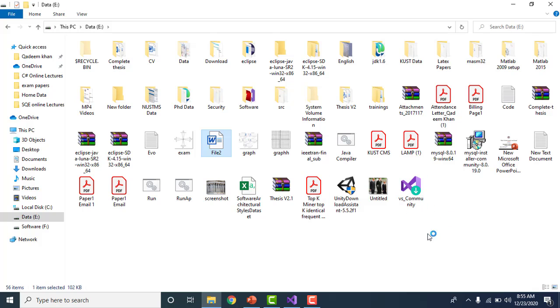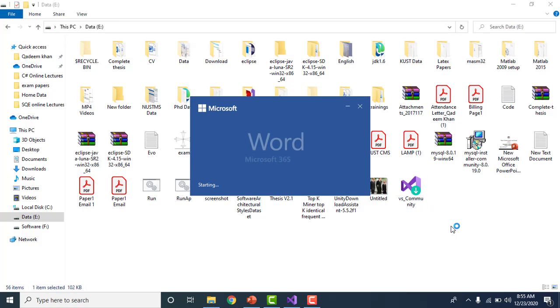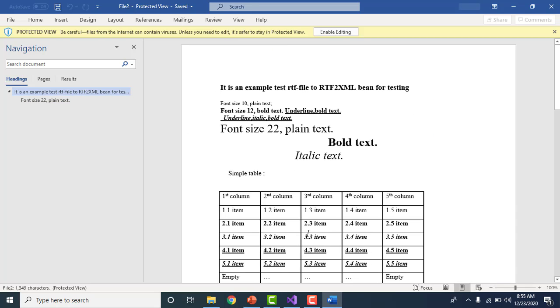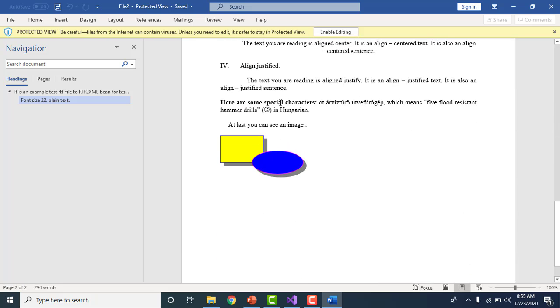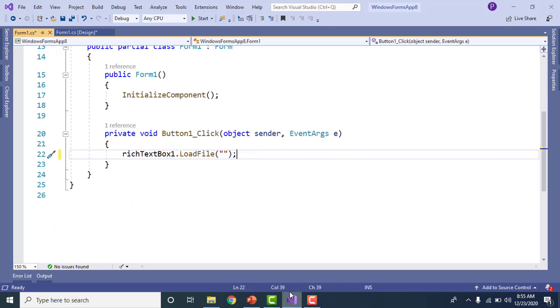In file 2, there are multiple contents, including tables, images, and multiple types of text. So here I am first of all opening these files to check what the contents of the files are. You can see that there are different contents in these files, one image and multiple characters. So in the program I will type here that this file is in the E directory. The file name is file 2.rtf. Now my code is complete here.